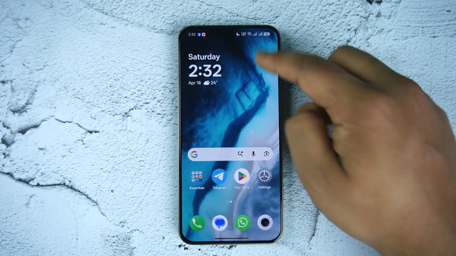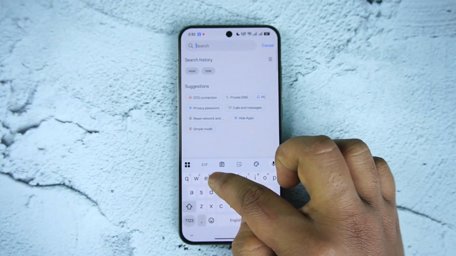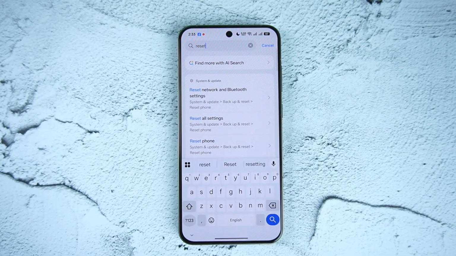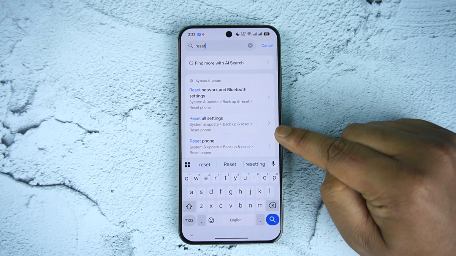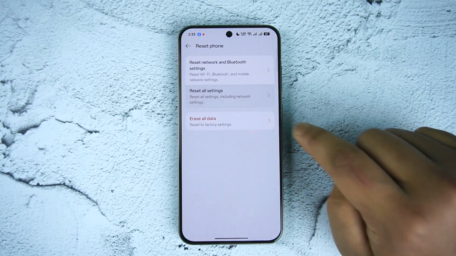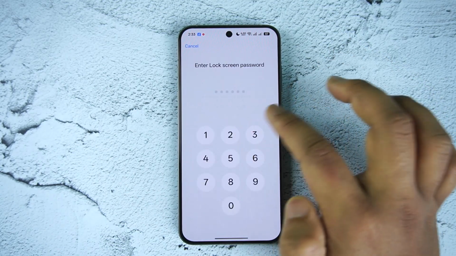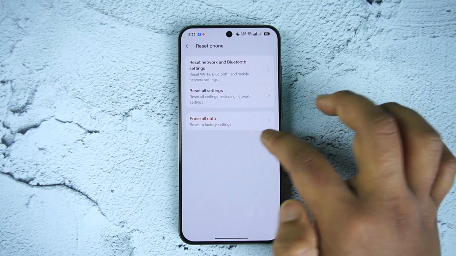Second thing you can try to do is you can simply open up settings on your Android phone, and in the search bar just type in reset. Now don't worry, we are not going to reset our device, but what we will do is we will only reset all the settings. So we'll tap on reset all settings, and if there was any type of setting that you might have changed accidentally that is causing this issue, it will reset everything back to its default. So go ahead and do that.